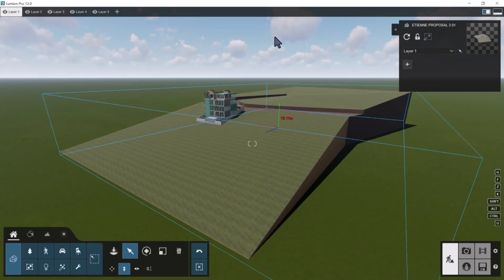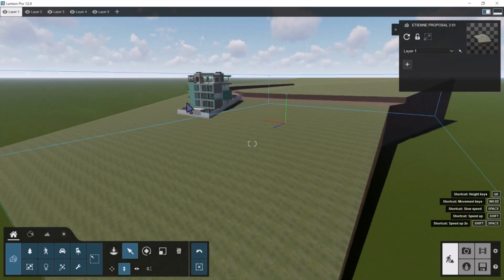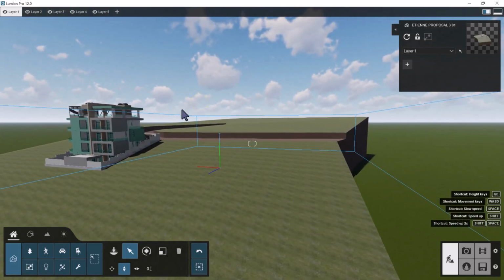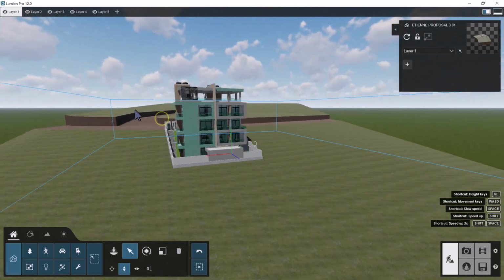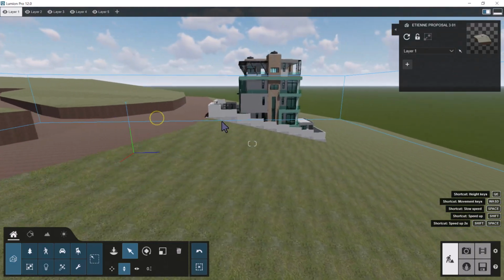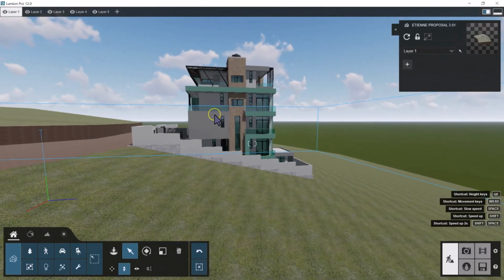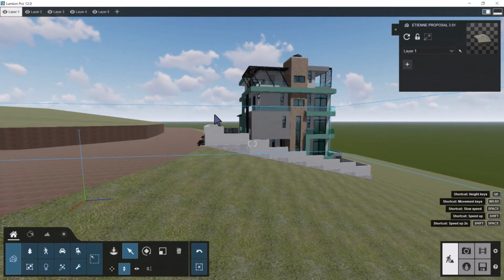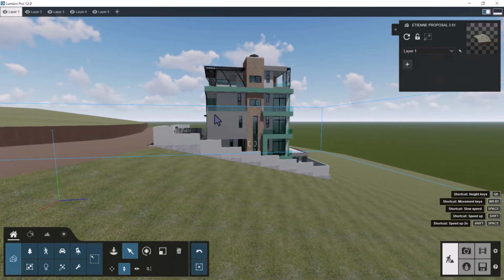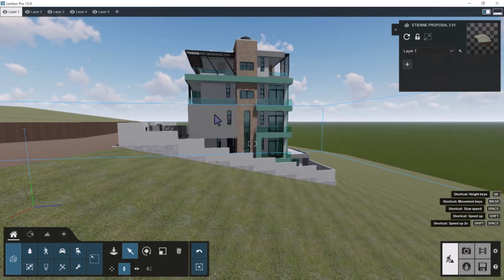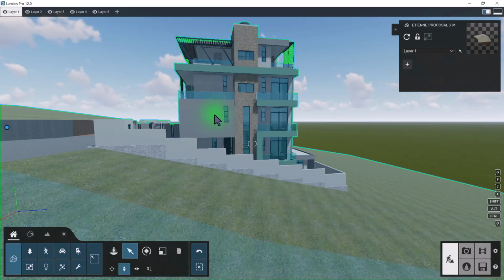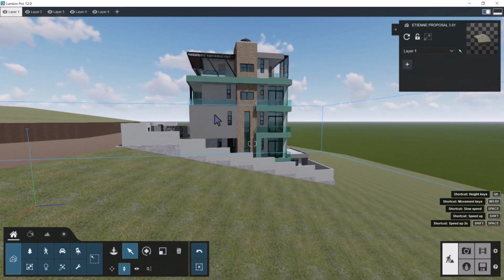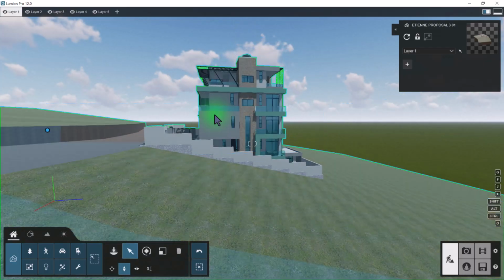And let's say here we are. Okay, and just like that, I'm going to be using this kind of model. So about the movement, by clicking A, you move to the left side. By clicking D, you move to the right side. By clicking W, you move closer. By clicking S on your keyboard, you move backwards.